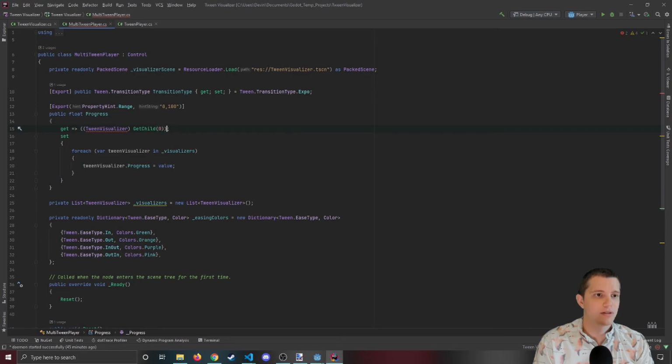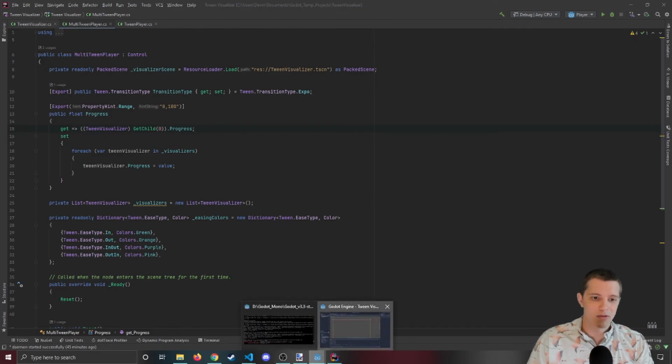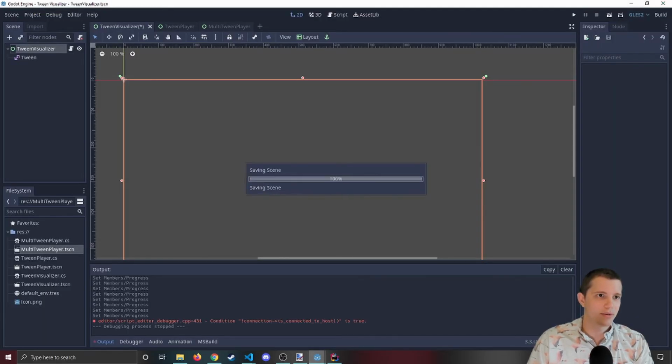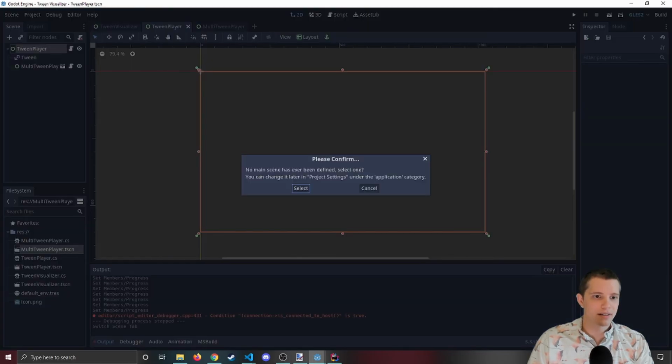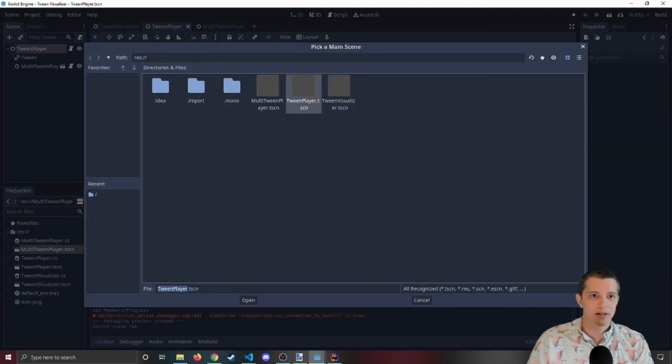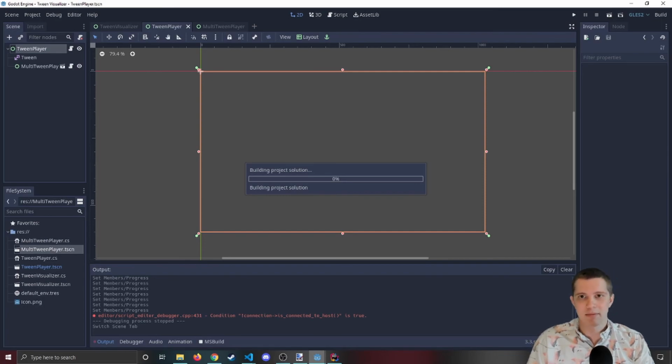Oops. And so that way, at least we have the first tween visualizer's progress. Hopefully that'll make the editor cooperate with us. And in fact, I'm going to set the tween player as the root scene, so that way I can just hit play.